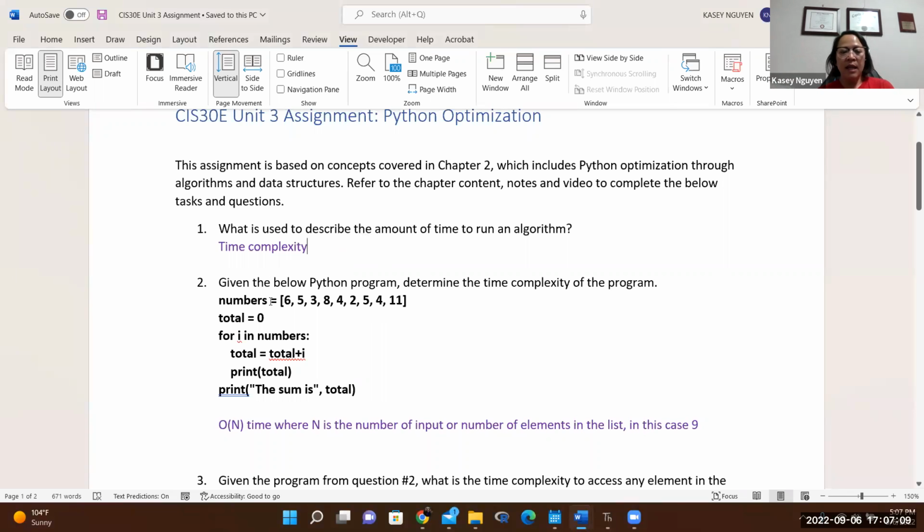So in the second question, it asks you to look at the given program and determine the time complexity of the program. So here you have a container named numbers, and it is a list. How do we know it's a list? Because it's using the square bracket. That's the list. And these are the values. So if you look at the number of elements here, 2, 4, 6, 8, 9, you have 9 elements in that list.